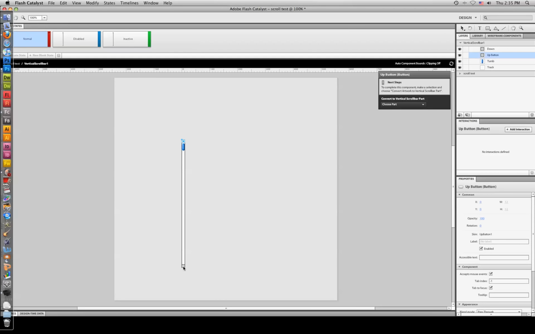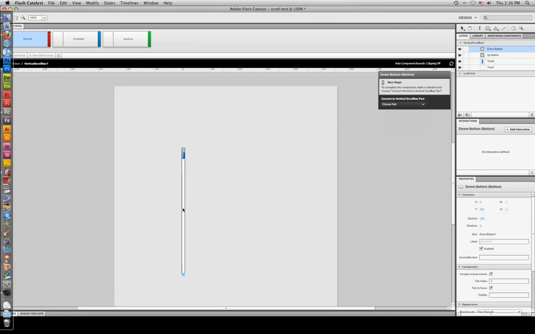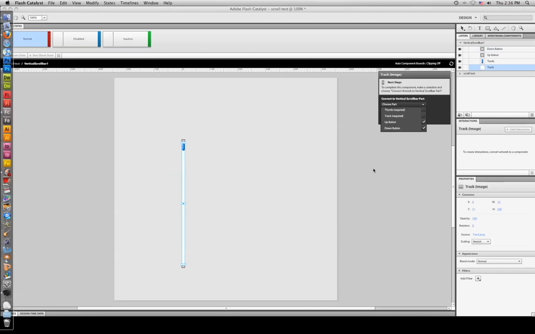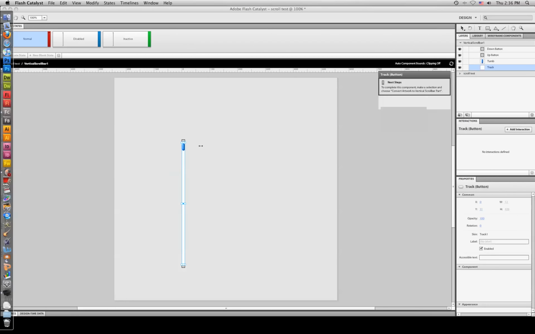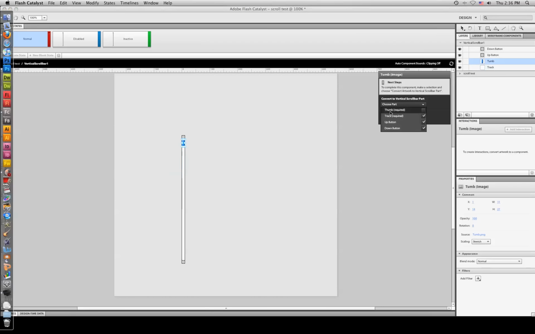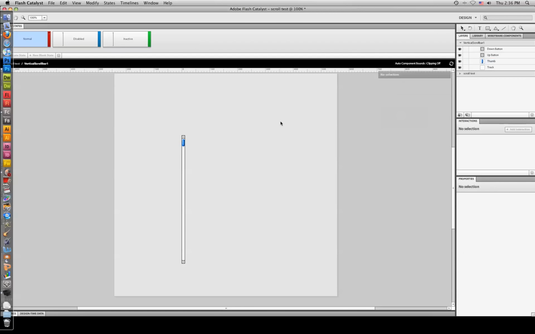And then I can go down and click on the down and go to the choose part, and I will select the down button. And then I will click on what I want to be the track. Come over here to the drop down menu, click on track. And then I will click on what I want to go up and down, which is known as the thumb inside of Catalyst. And it's right here, the very top selection. And I will click the thumb. And it knows that it's finished. So we'll go ahead and click off of it to where nothing is selected.